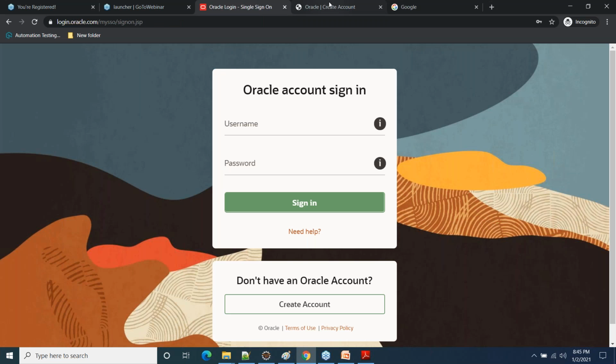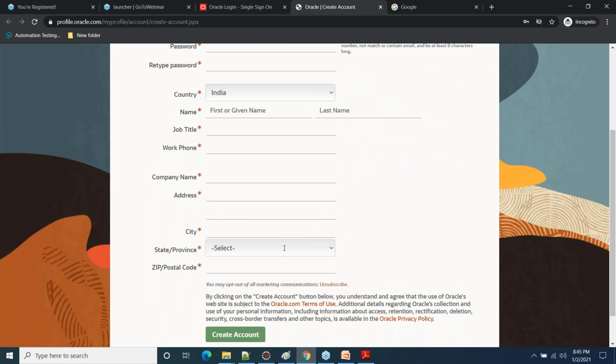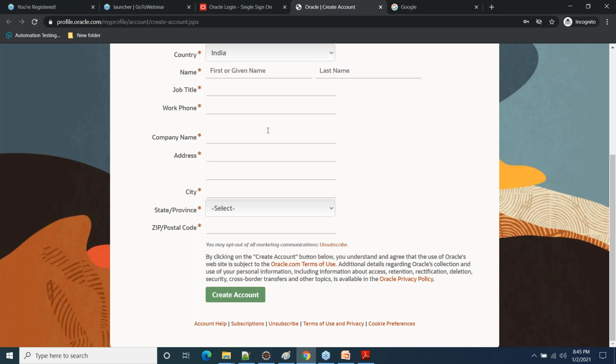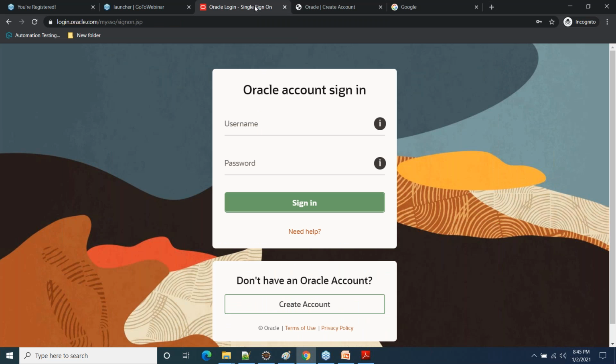Okay, so this I hope you will be able to do. Just create your account by filling up these details, and then once you have logged in, your exe file will automatically get downloaded. Clear? Is this process clear to everyone? Hello? Yes? No?